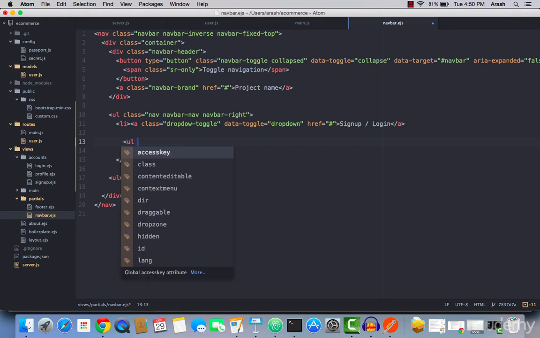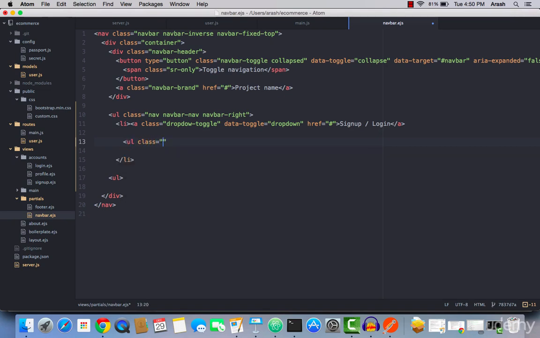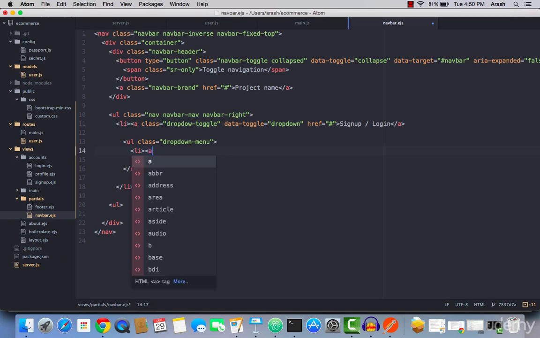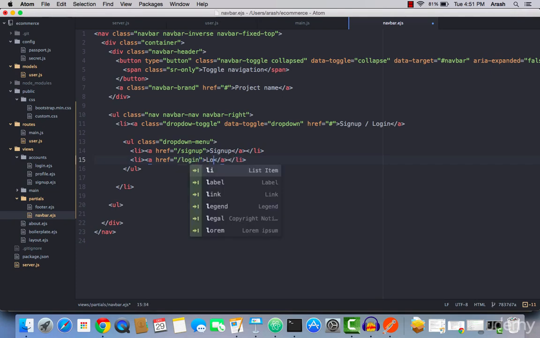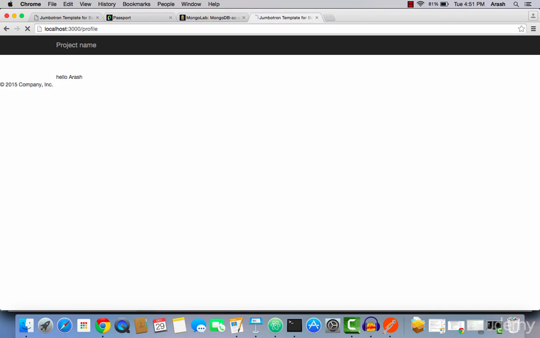Okay, now in here you're gonna add another ul class which will hold both of our links, which is sign up and log in. So you're gonna type in dropdown menu, close the ul tag, and add a new li. You're gonna close it and close it. All right. I want to copy this and you want to duplicate it. And then you want to put here sign up because it will lead you to sign up route. Sign up and log in. Save it. Let's go back and let's refresh.